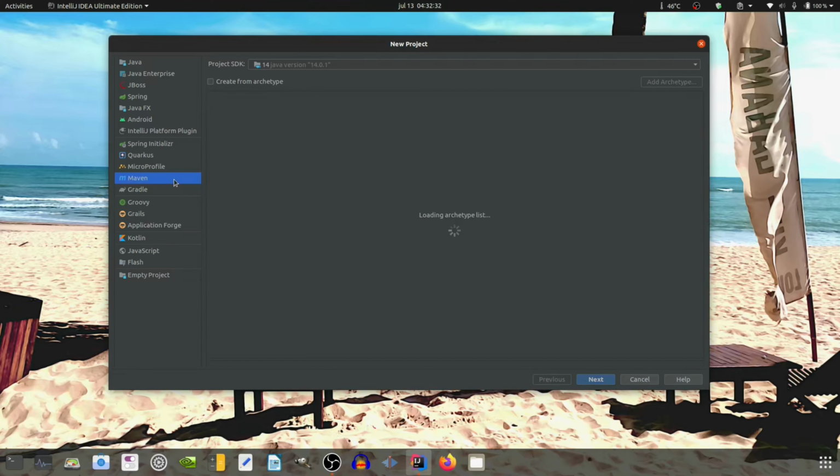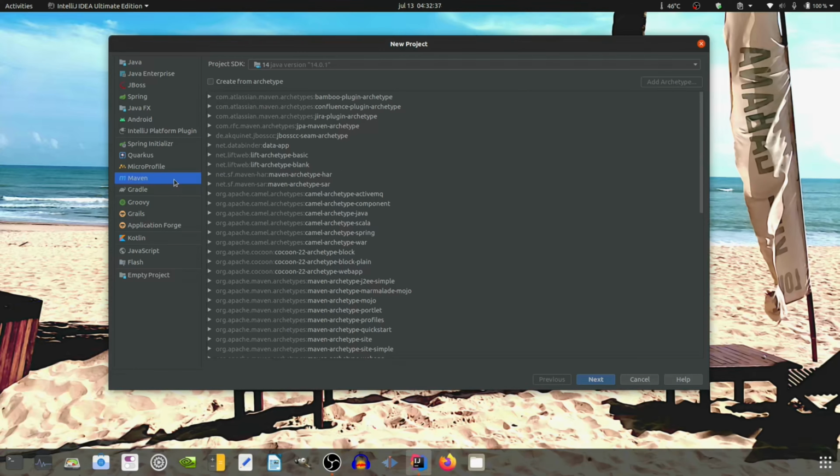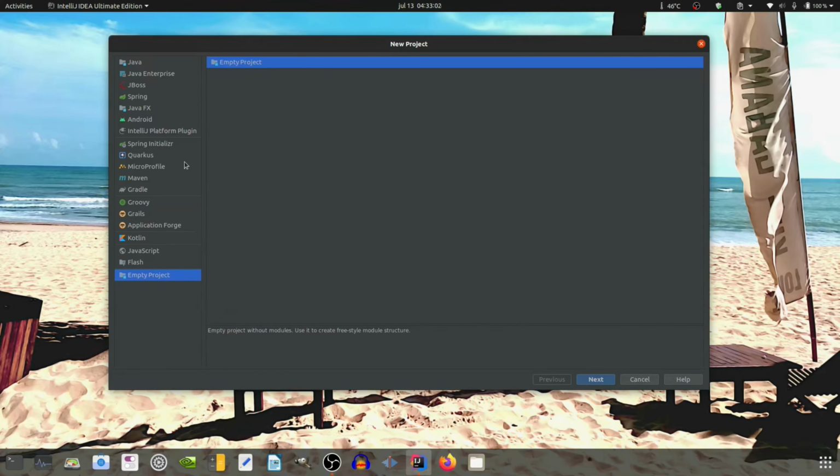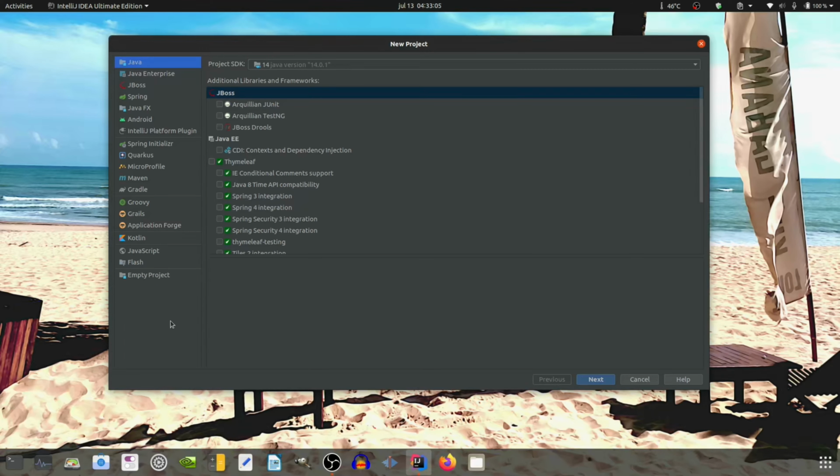You could also create a Maven project, which could not be a Spring one. You could also create a Gradle one, a Groovy one, a Grails one, or a Kotlin one, or a JavaScript one, or even an empty project. But let's create firstly a Java SE simple application.